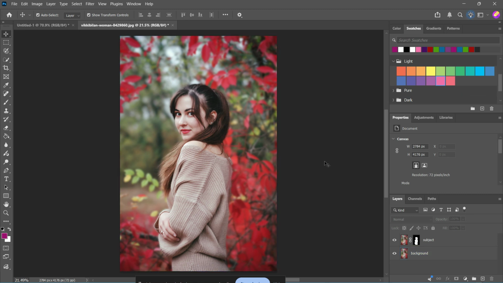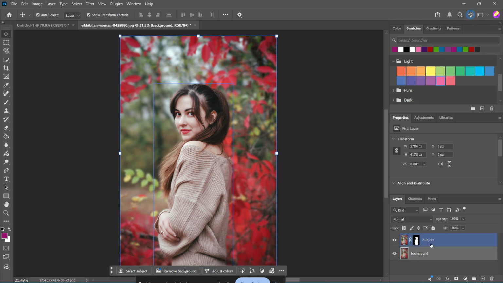Duplicate your layer, isolate the subject, mask it, and then apply Gaussian blur to the background layer. It's fast, easy, and one of the most useful Photoshop skills you can learn.